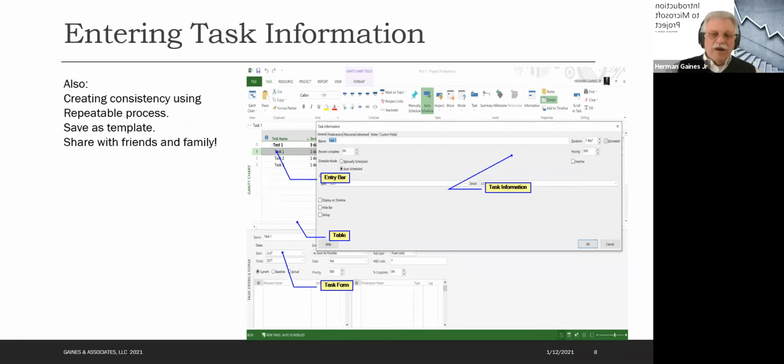I can enter data right in my tabular window. I could also enter it into a thing called the task information box, where I double click on that tabular information and it brings up a detailed information box and allows me to enter data in there according to its format.